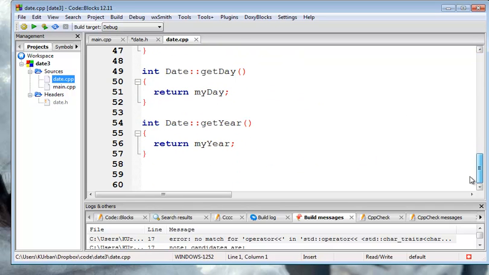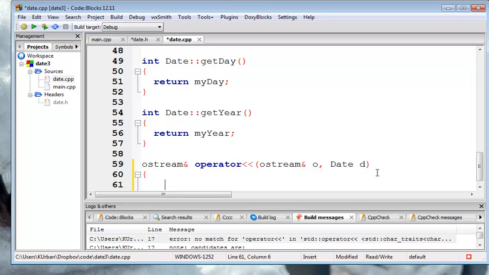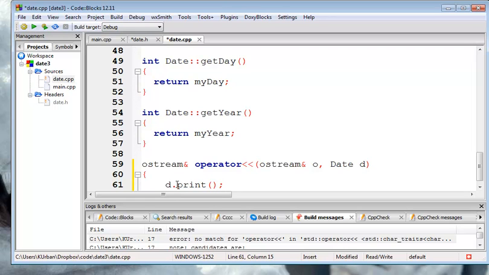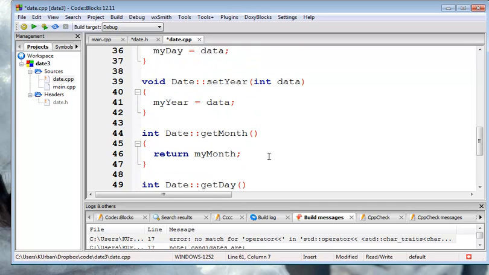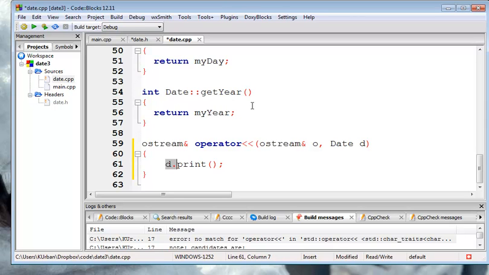and I'm going to stick it down here, Control-V. Now, you don't use friend down here, and I don't put date:: here, because it's not a member of the date class. So it's not date::operator. It's just operator. It's a top-level function. And I've done all the work before. Here's d.print. I can't just put print. I have to put d.print, because here's my object. Here's d. I'm going to print it. And remember, we had done this print function a while ago. Now this isn't quite right. I'm just doing it to get it started.